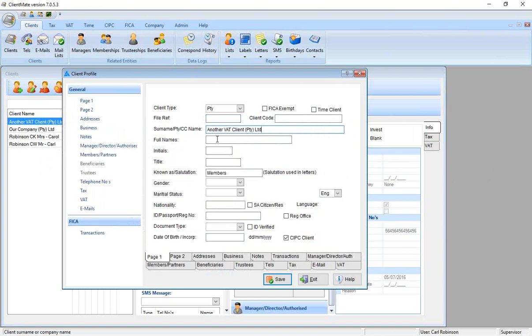If it's individuals, first names, initials, title would all go in here. Okay, other various items of data that one might want to keep or not: gender, marital status, language.